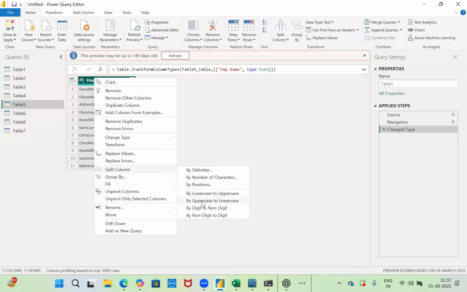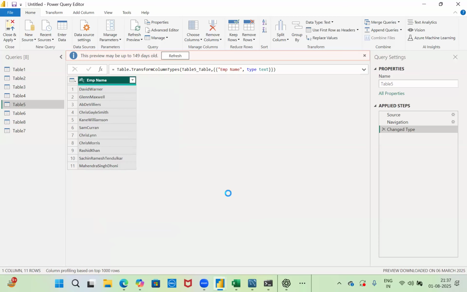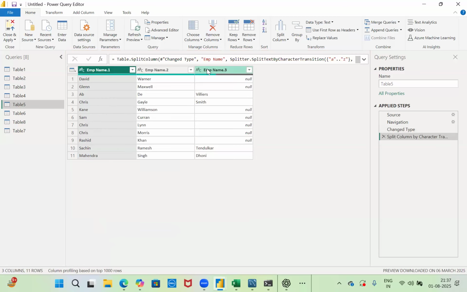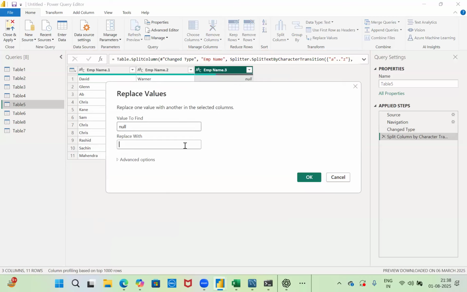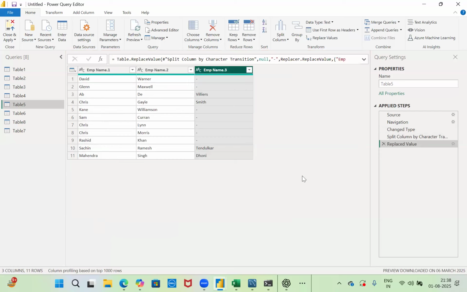Split column by, you should choose either of them. Which one will you choose, guys? Lowercase to uppercase or uppercase to lowercase? Which one is the correct one for this scenario? Uppercase to lowercase? Are you sure? Like we are dividing. Here D is small in David Warner, can you say D is small? Yes, W is capital. Correct. So lowercase to uppercase. Got it? Replace your null values with hyphen and give header names.